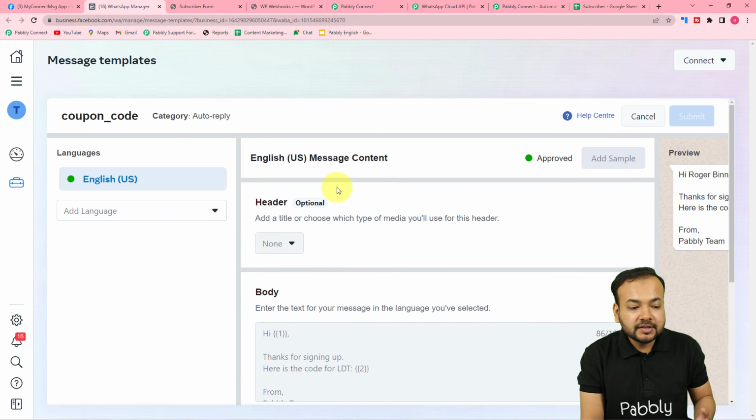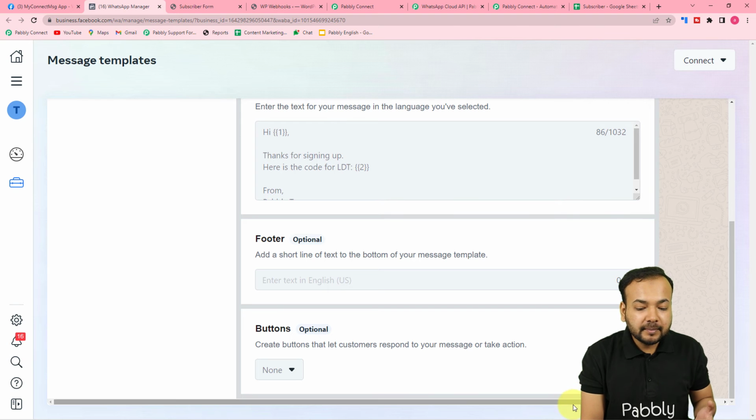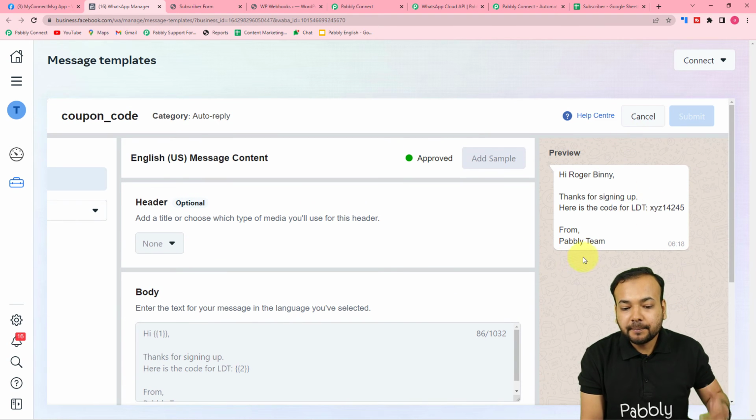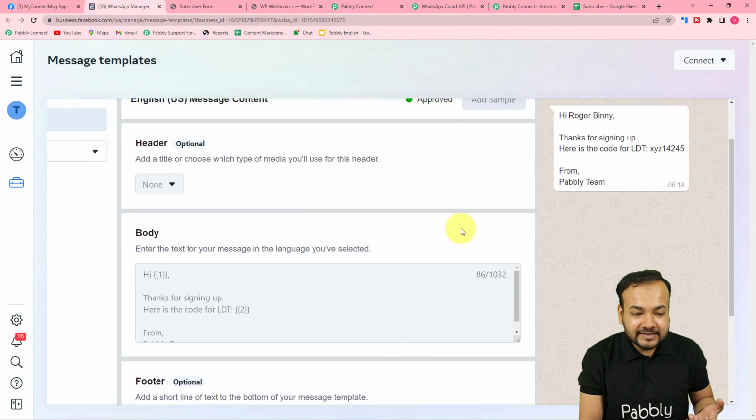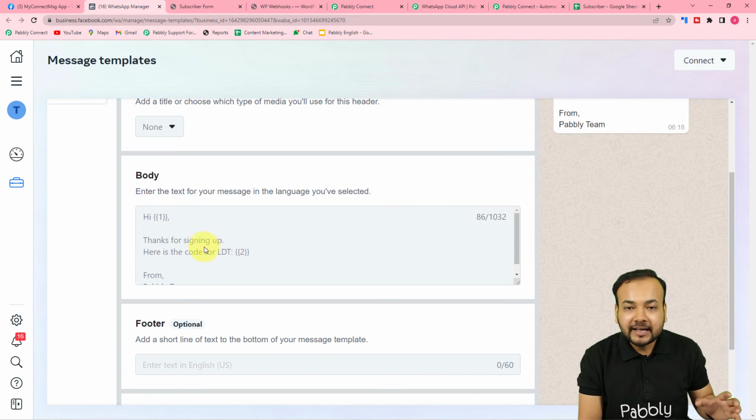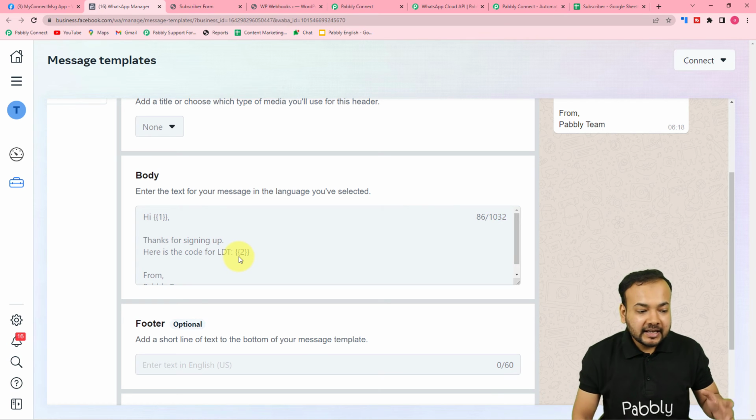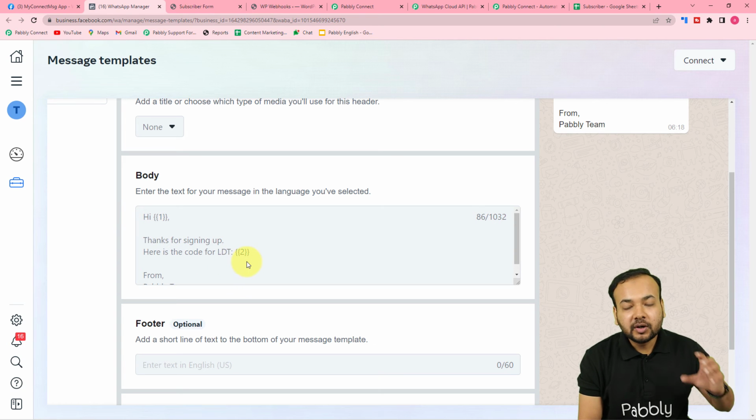And guys, you can see here the preview of the message. This is how the message is going to appear on WhatsApp when I'm going to send. Hi, Roger Binney. Thanks for signing up. Here is the code for the LTD. Okay. So you can also create such message templates, and here you can see you need to place some variable tags also like this 1 and 2 in your message templates, so that you can change a few things in your message template every time you send a message, like the name of the customer and the coupon code.